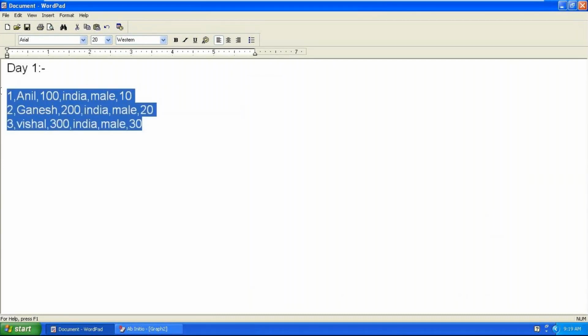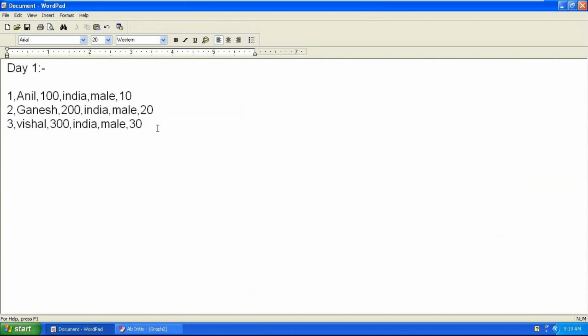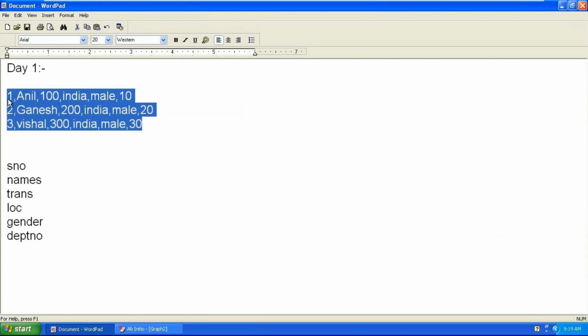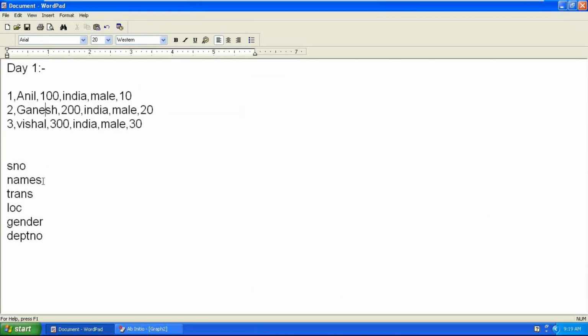As per the data, I am assuming my first column is serial number 1 to 3. The second column is names: Anil, Ganesh, Vishal. The third column is transactions done by them. The fourth is the location where they did the transactions. The fifth column is gender, and the last column is department number. As per my assumption, I have declared the column names for each and every column.